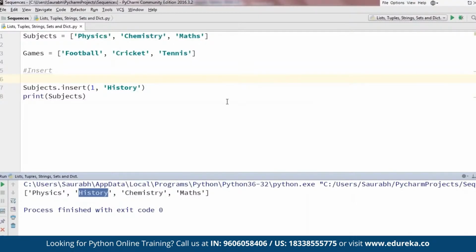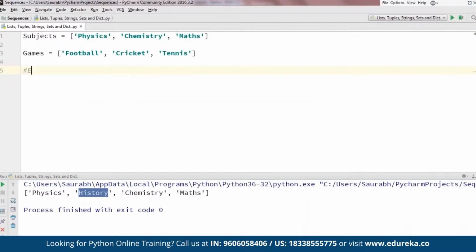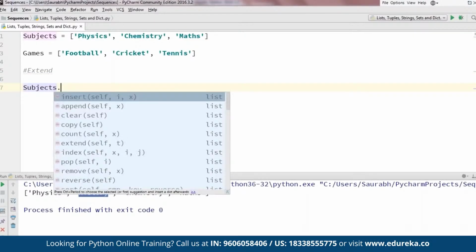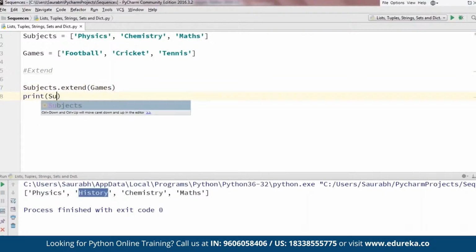Let us move forward and see what other operations you can perform with a list. So I'm going to perform an extend operation. Let me show you how to do that. Let me remove all this and write here extend. Now I'm going to extend the subjects list with the games list. So I'll type subjects dot extend and here games. Now go ahead and print this and see what happens.